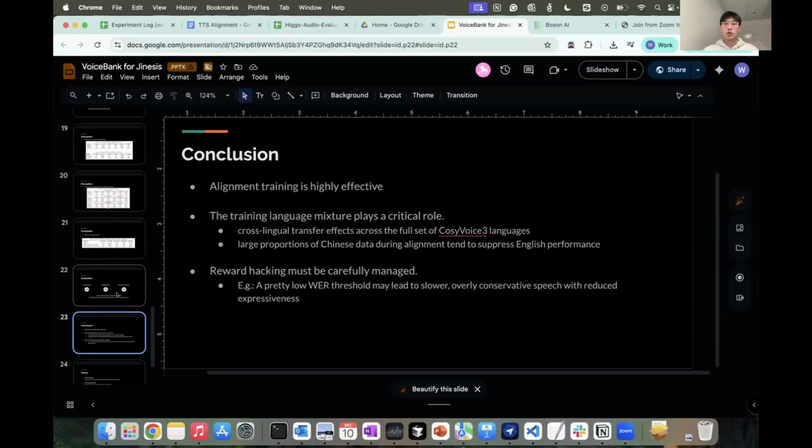And also another interesting point is we found the large proportion of the Chinese data during the training actually hurt the English performance, but could improve the Korean and Japanese, which makes sense. But during training, we have to really make sure how we decide the training mixture of those languages. So this is a little bit tricky. And in the future, I think we have to try some dynamic mixture reweighting methods.